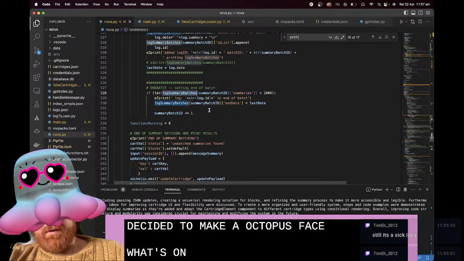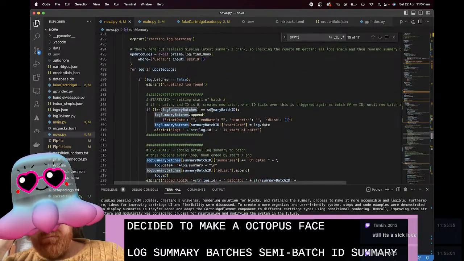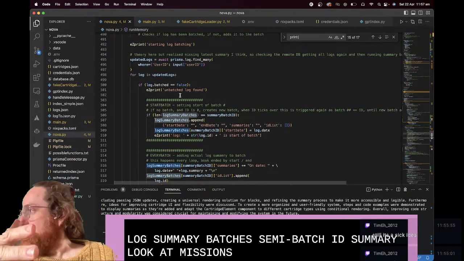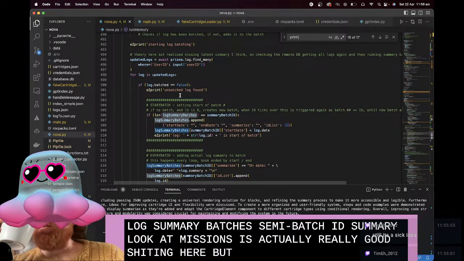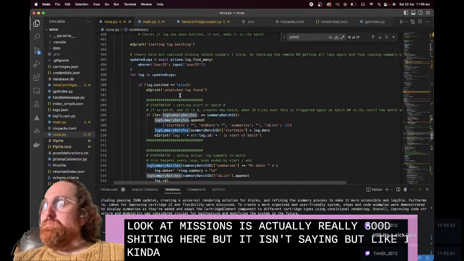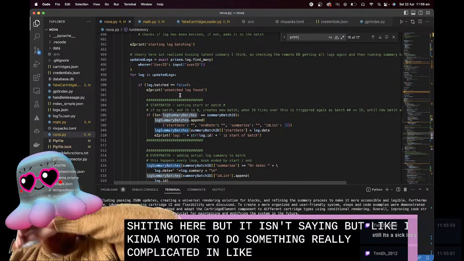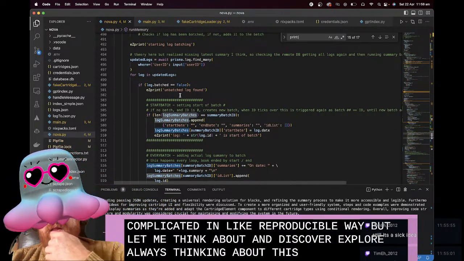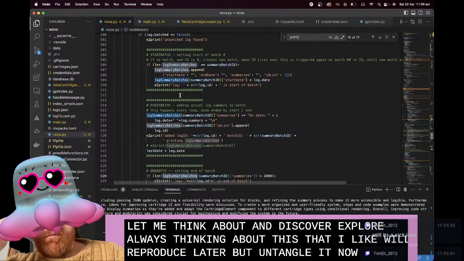Log summary batches, summary batch ID summaries. What the fuck is this? There's actually some really good shit in here. Look, it looks insane, and it is insane. But I wrote it to do something really complicated in a very unreproducible way. It let me think about and discover and explore a way of thinking about this that I'll be able to reproduce later. But to untangle it now is a bit of a job.